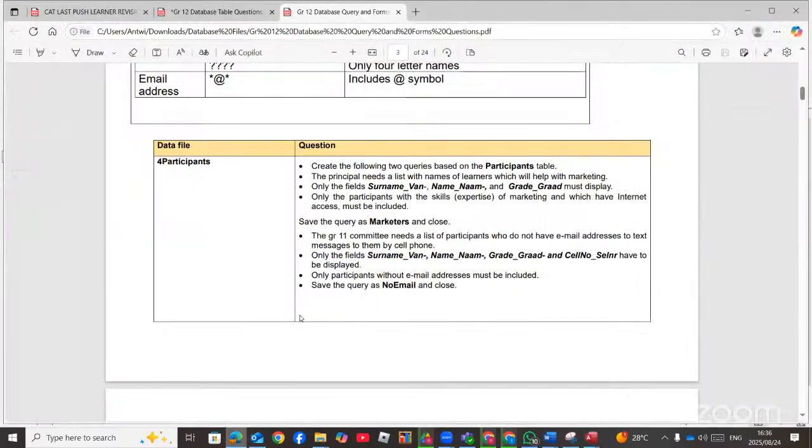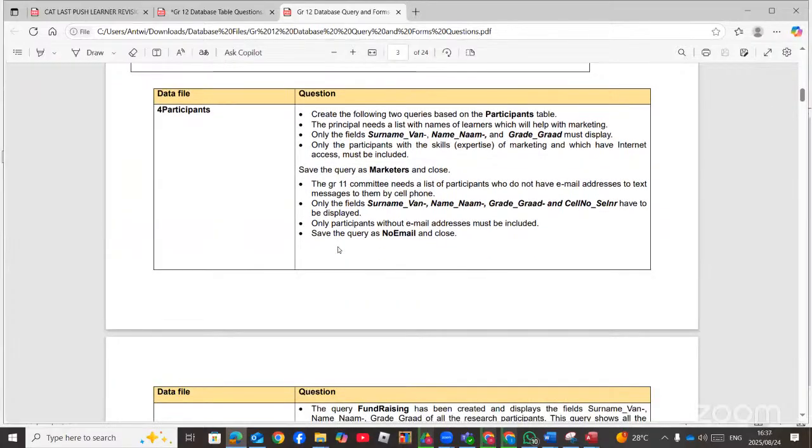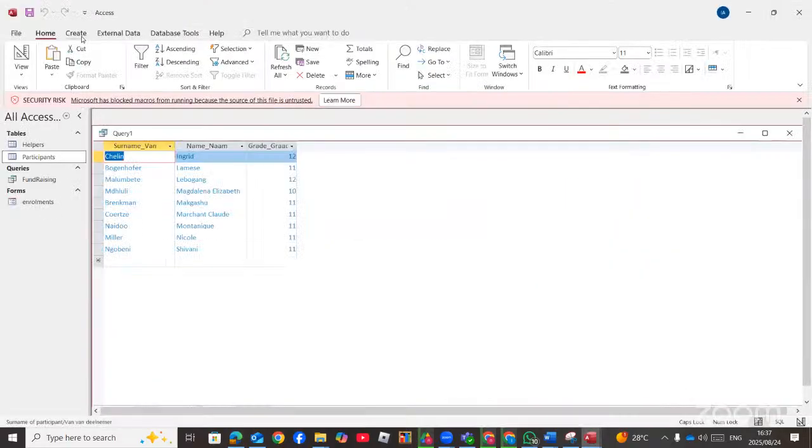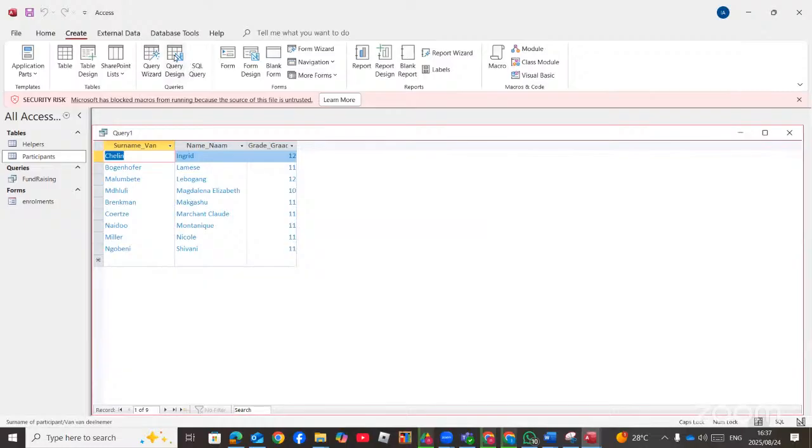And then the next one says, the grade 11 committee needs a list of participants who do not have email. So we have to create that one. We are creating another one for those who do not have email. So we go to create, query design.